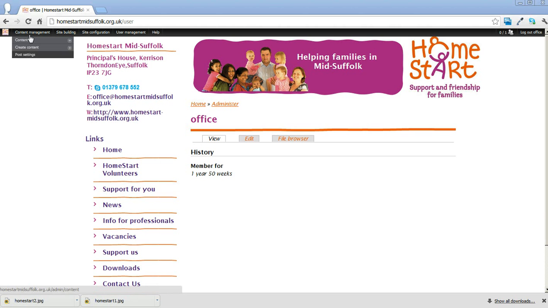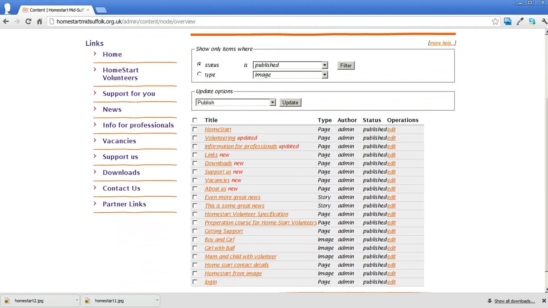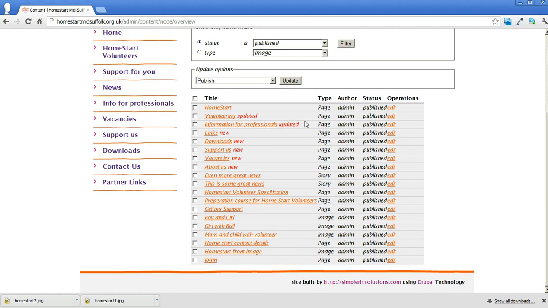The options at the top here, if you select content and list, you can see a list of all the content that's available on your site. Content is split into different types: page, stories, images. The Drupal content management system that the system is based on allows for umpteen content types. For our purposes, page, stories and images are more than enough.